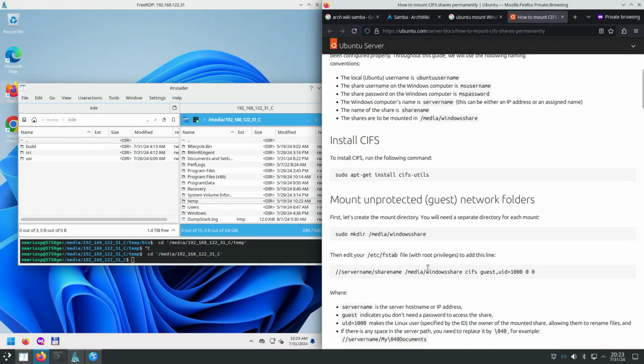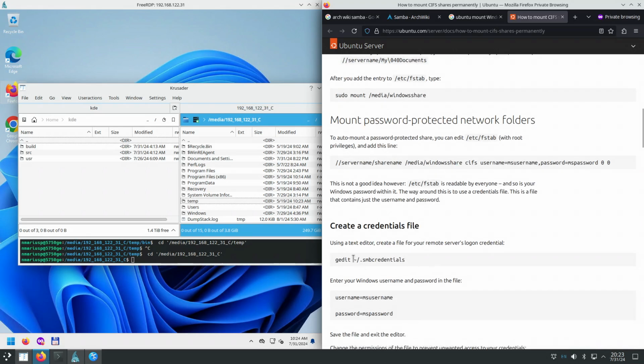Then we have created a Windows user and password credential file, which is in my home directory named .smbcredentials with just two lines: username, no spaces, equals, and then the Windows username without domain. The Windows computer is not a member of a Microsoft Active Directory domain, but is a member of a workgroup. And then password equals, again, no spaces around the equal, and then the password of the Windows user.